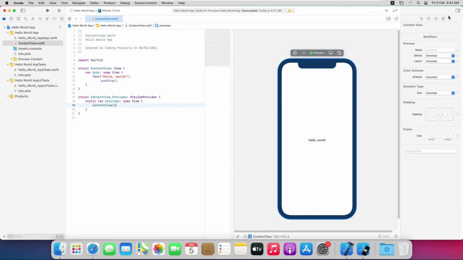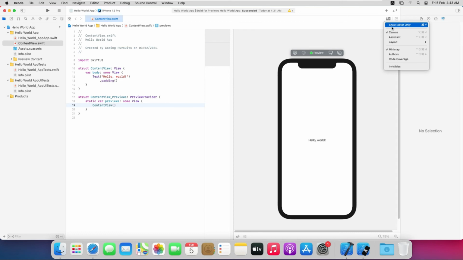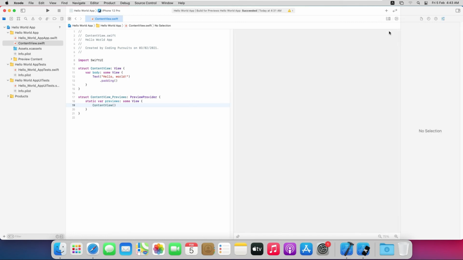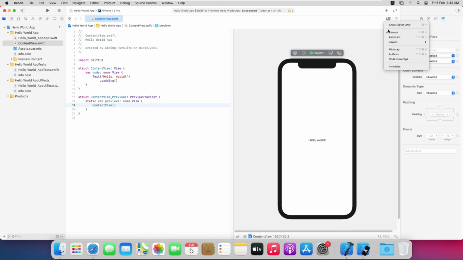Additional buttons. On the very right hand side, there are a bunch of different buttons. These are used to hide or show the different areas or windows in Xcode. So from here we can show or hide different areas in Xcode. We can show the editor only. We can also see the canvas only. And we can see both of them.